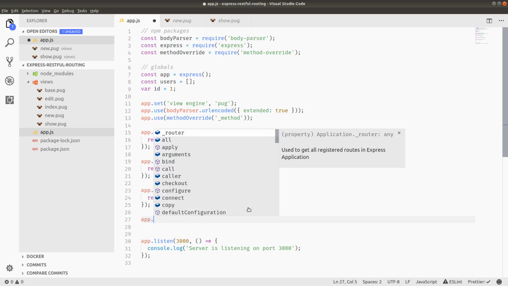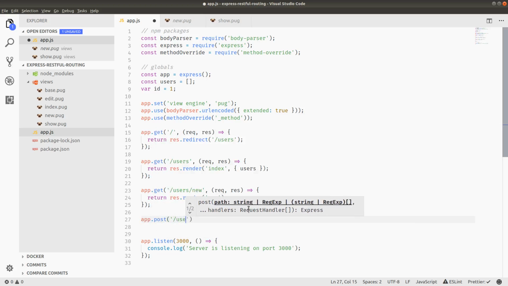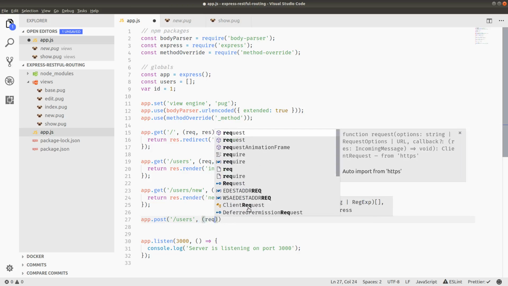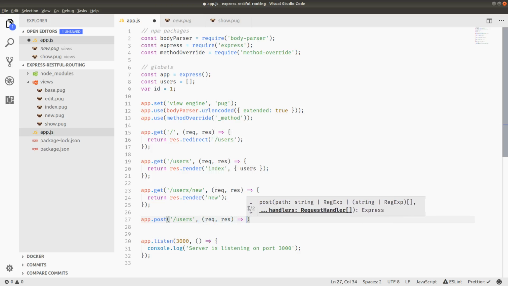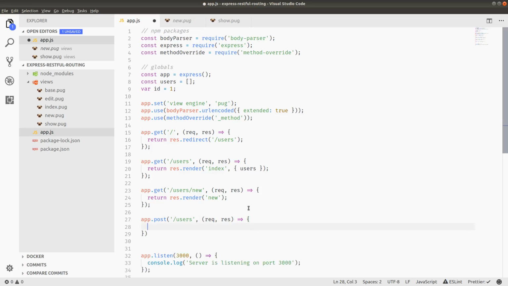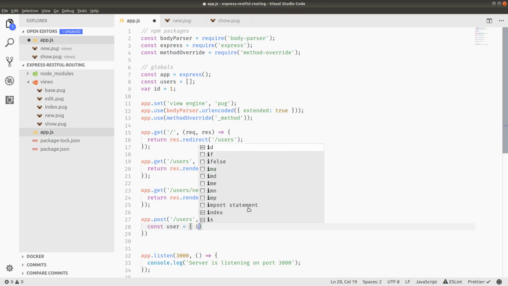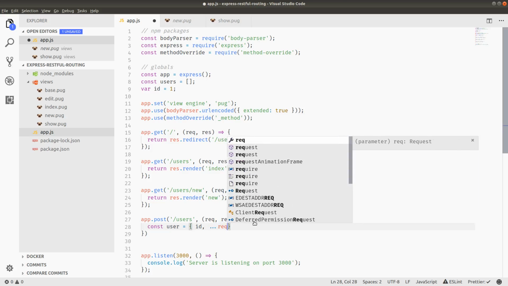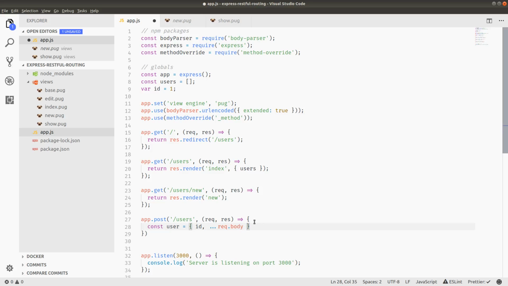So in this case, we'll do app.post /users with a request and a response. And here we have to add a new user to our user array. So the user object I will define by saying const user equals ID. So I'm going to be taking the latest ID, which is default to 1. And then I'm going to use the object spread operator to get the body of the post request.